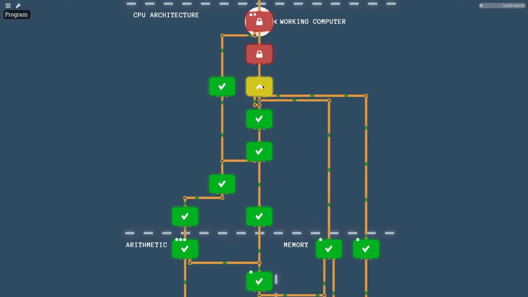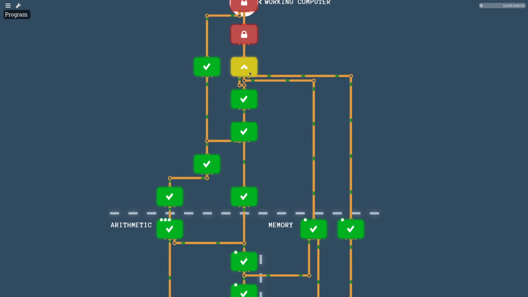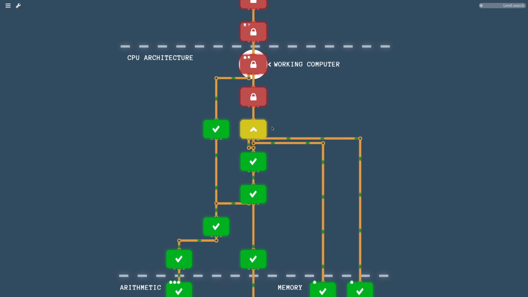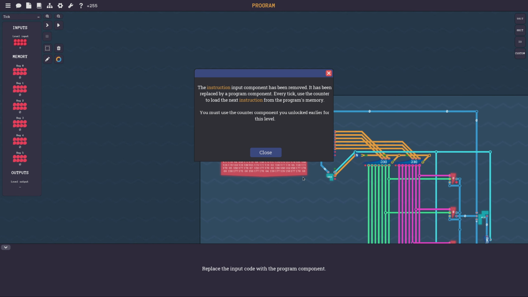Program. This level looks like a major milestone, considering memory needs to it. And actually, we only have one more intermediate level before we get a working computer. Well, still two. I haven't even opened the program yet. But okay, that looks like RAM.